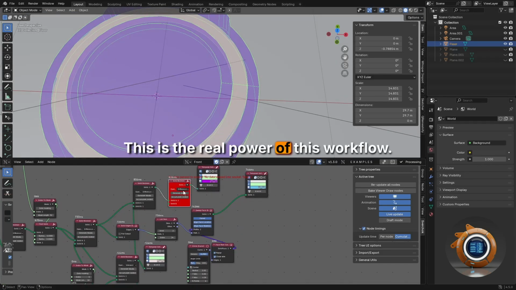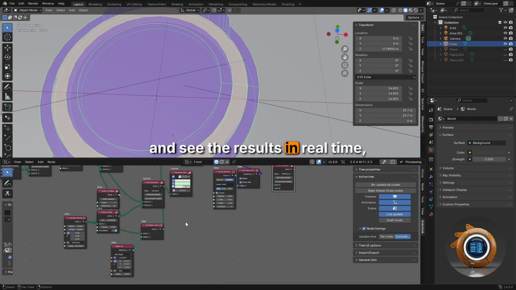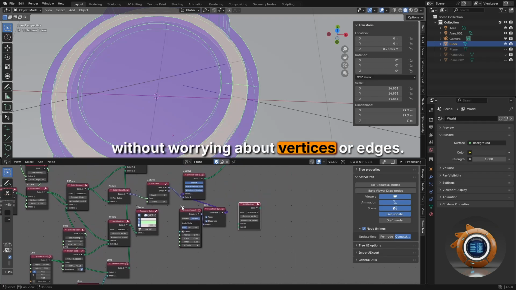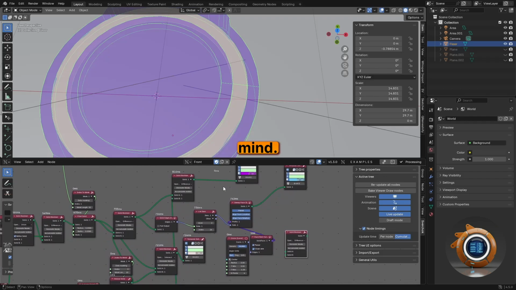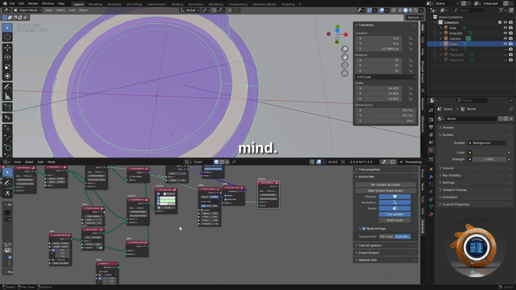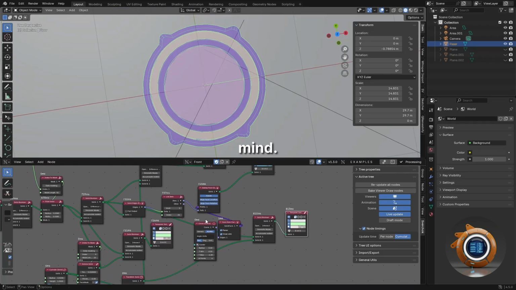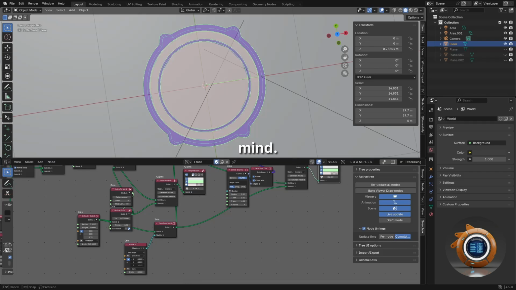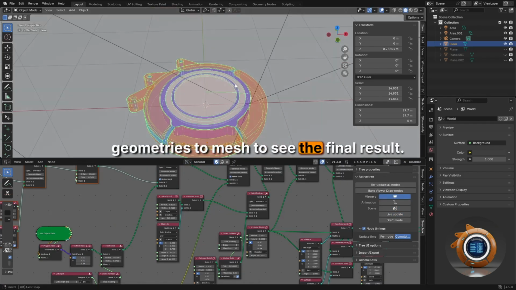This is the real power of this workflow. I can tweak the geometry however I want and see the results in real time, without worrying about vertices or edges. And I can always go back and change my mind. I re-enable all previews and convert the geometries to mesh to see the final result.